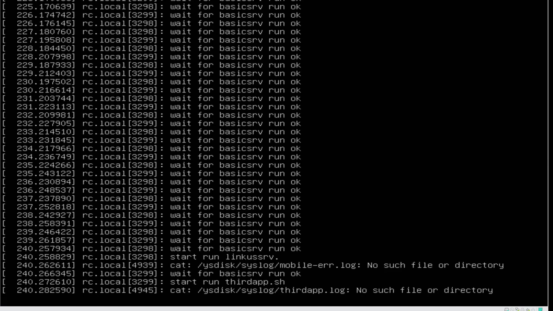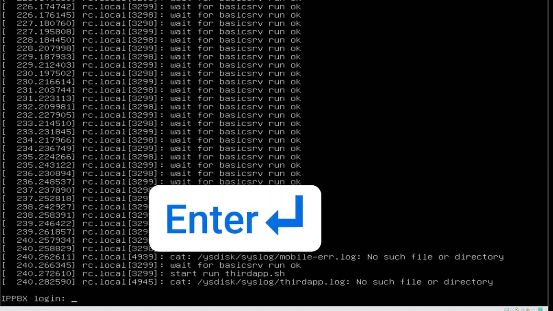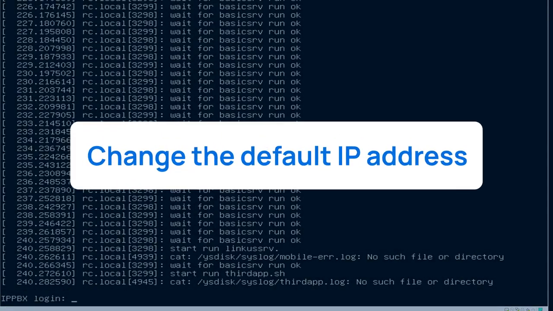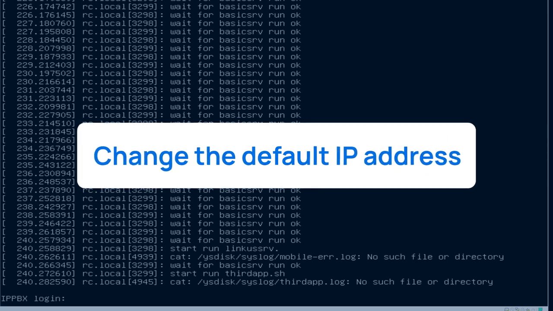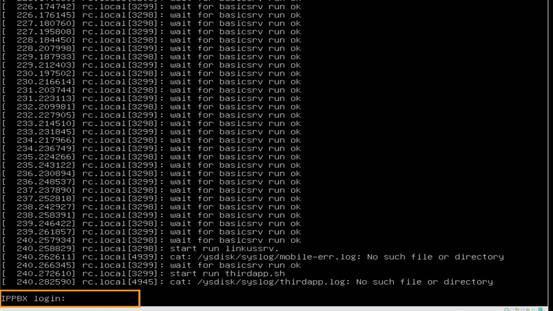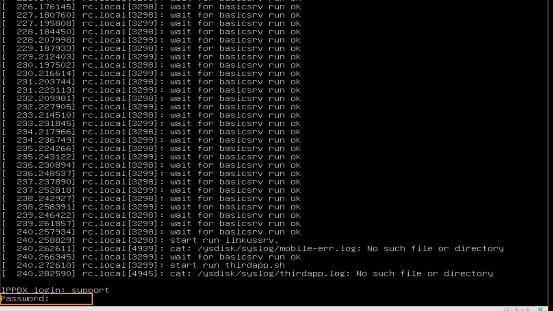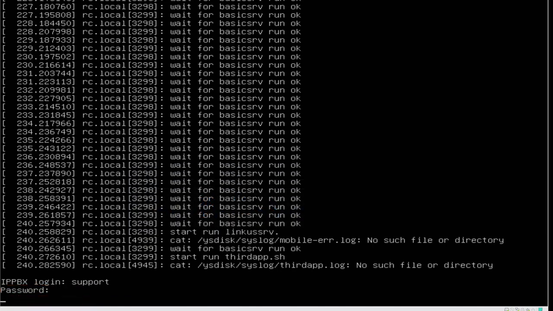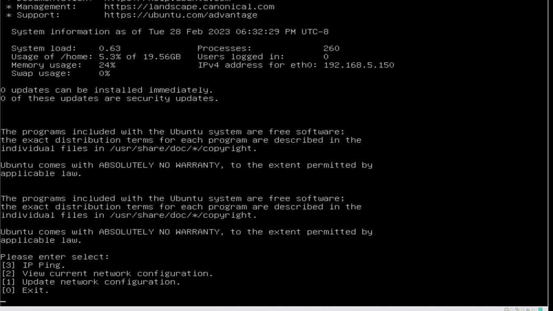Wait till the installation process is no longer running, then press Enter. And after it displays PBX login, the installation is successfully done. Now we can change the default IP address of this PBX before we access it. Here at the PBX login prompt, put in support and press Enter. Then at the password prompt, type QHCYAXSGCYWYMG2022 and press Enter.